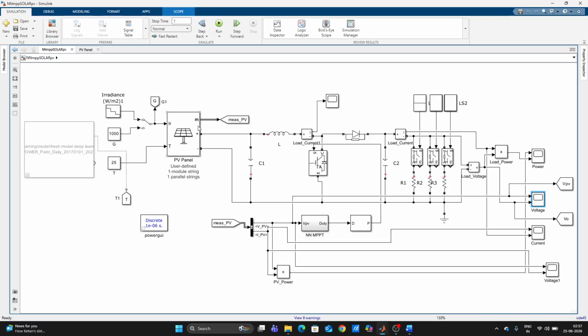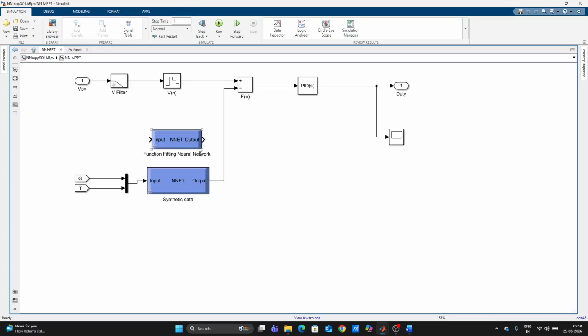PV voltage means directly after the PV panel, what I am measuring here. Load means after the PV panel, then the boost converter, then the distributed load. Whatever result is coming at this position, after this variable distributed load, that is load power, load voltage, load current. And I have this one.